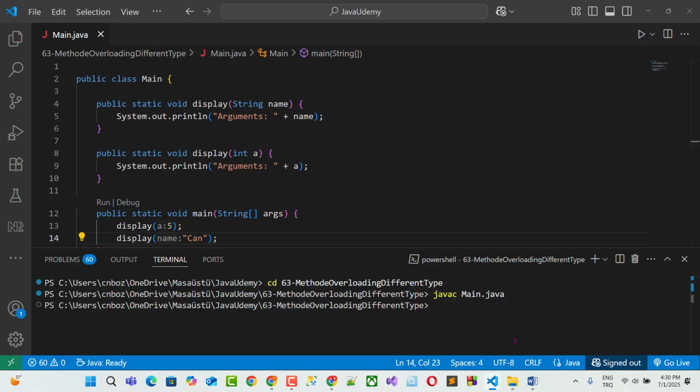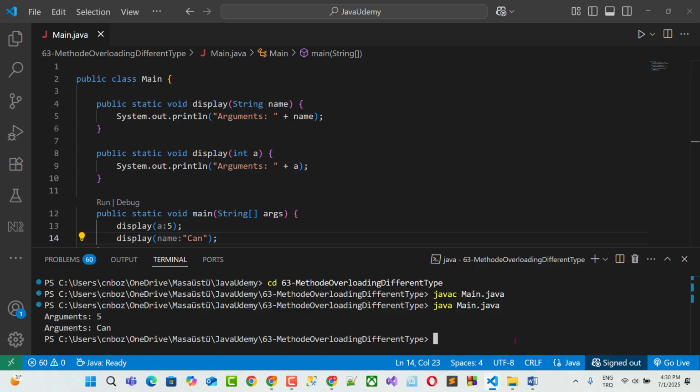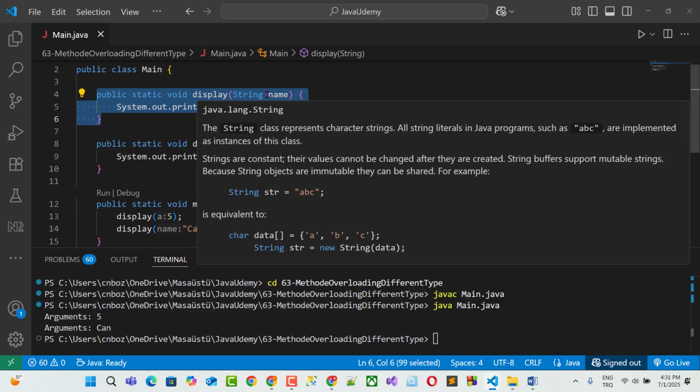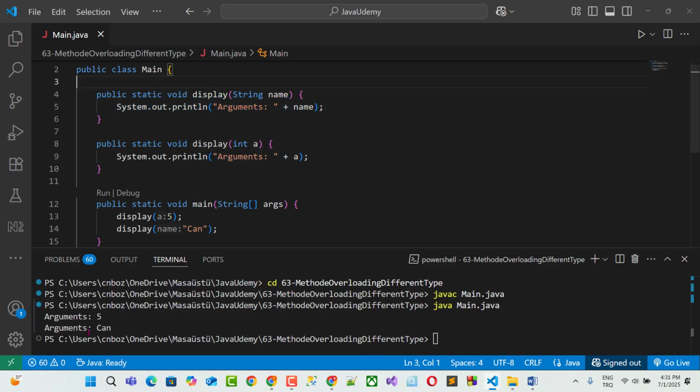So let's run it. I come here, I run by using Java main. You see, the first function triggers this method, and then I print arguments 5, and then the second I call the function. This method works because it takes a string value as a parameter, and I print arguments John. So we are calling the same method name but with different data types.